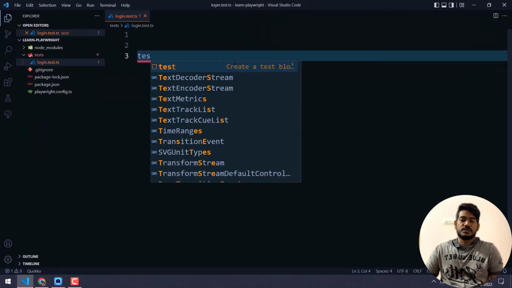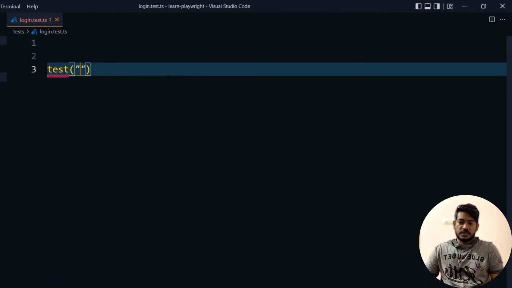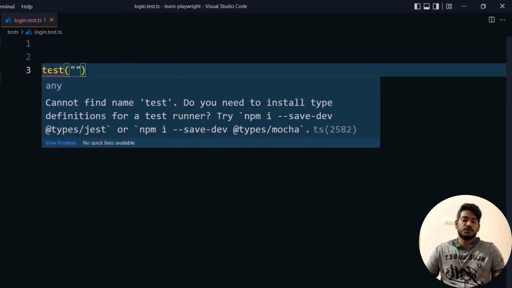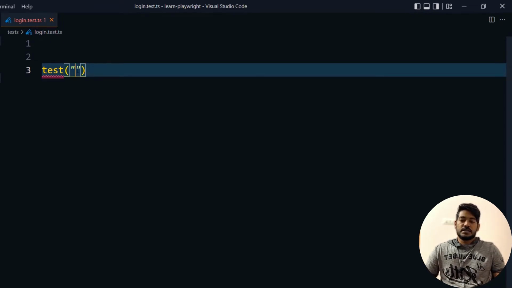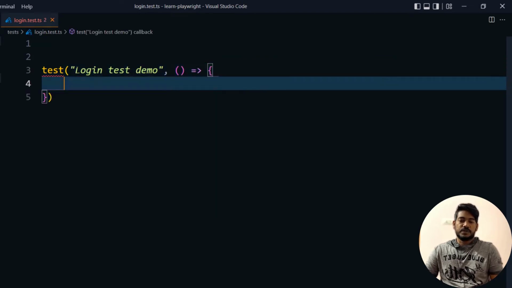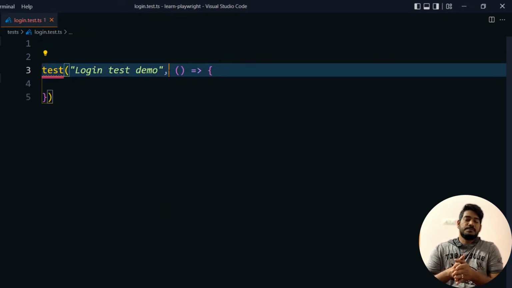So first of all, we'll use the test block, and then of course we have to do the import. We will do that in a moment. And here I'm going to say login test demo, something like that, and then followed by the callback. Okay, and out of the box, Playwright supports async and await to handle the promises. So we don't have to write then and catch, the typical way of writing in JavaScript, but we are going to handle it with the help of async and await, and that is also recommended. So here I'm going to make this callback async.